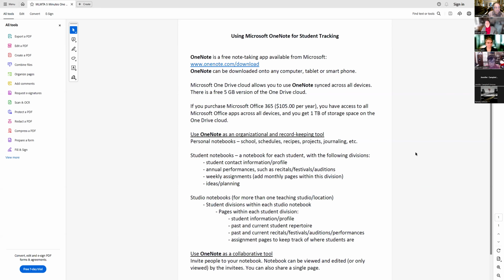Okay, so using Microsoft OneNote for student tracking. I'm sure many of you have Microsoft Office, but if not, OneNote is a free option that you can use to keep track of your students and their information. I'll just start at the top of the handout here. It's a free note-taking app, and you can go to that link if you want to download. OneNote can be downloaded onto any computer, and what's great, you can also put it on a tablet or a smartphone so you can take it with you wherever you go if you have several places that you teach.